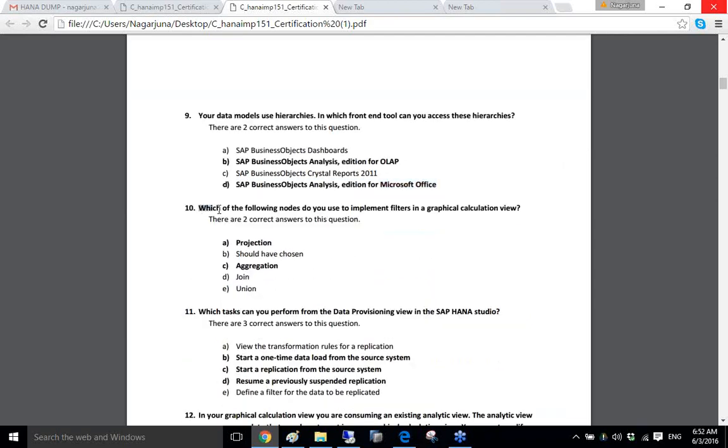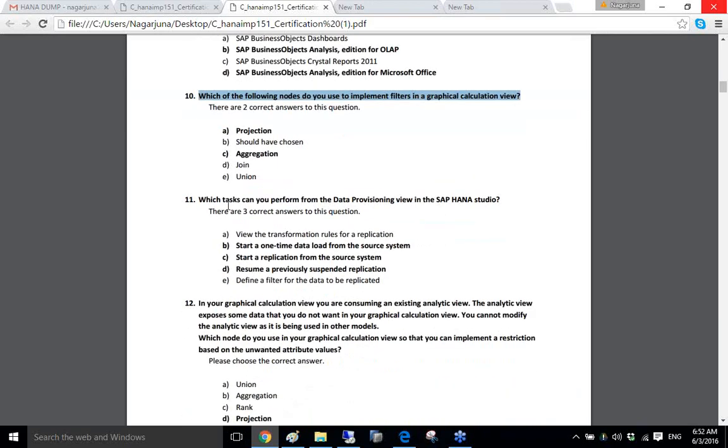Next question. Which of the following nodes do you use to implement filters in a graphical calculation view? So how can we implement filters? You can use projection or aggregation. Inside them you can implement filters in the graphical calculation view.